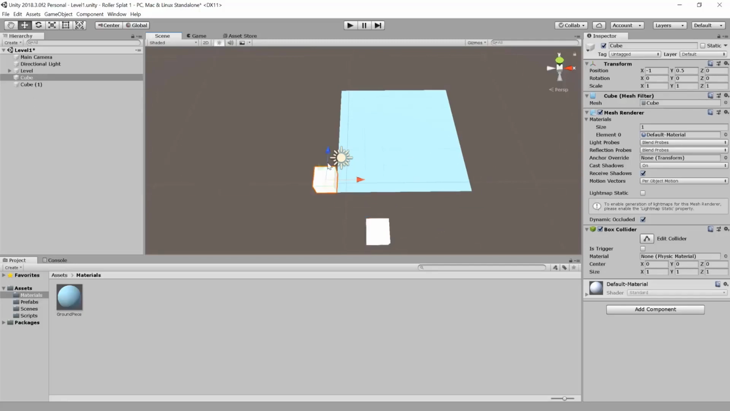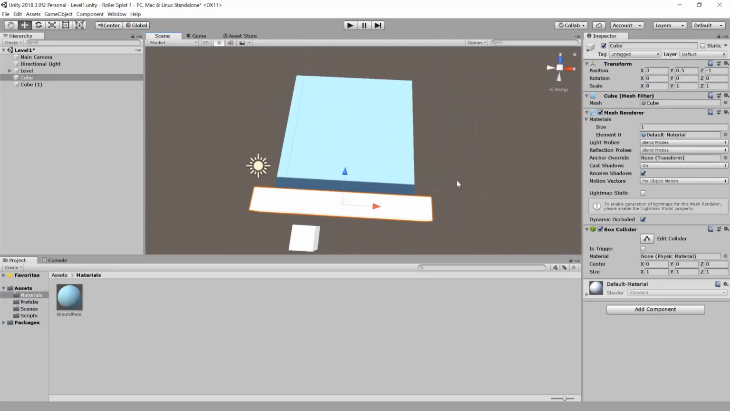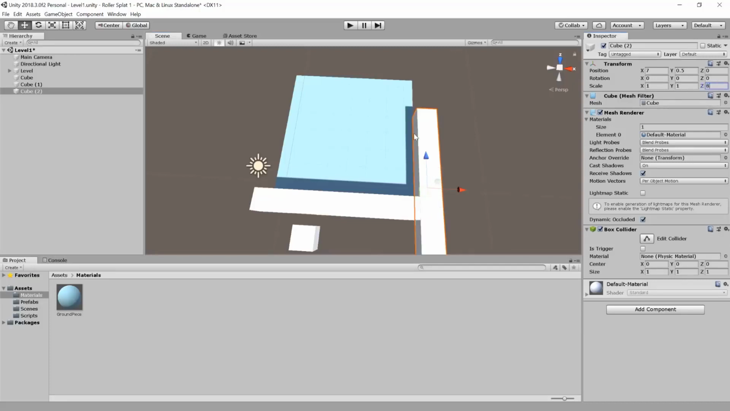Okay, so now I will scale this one up. So this one will scale the X value to, let's say 8. And now I'm using snap to move it over. Okay, and now I duplicate my piece from before. I duplicate it again. I move it over here. And now I want to also extend its size, this time in the Z coordinate. So I'm just going to say, okay, 8 again.